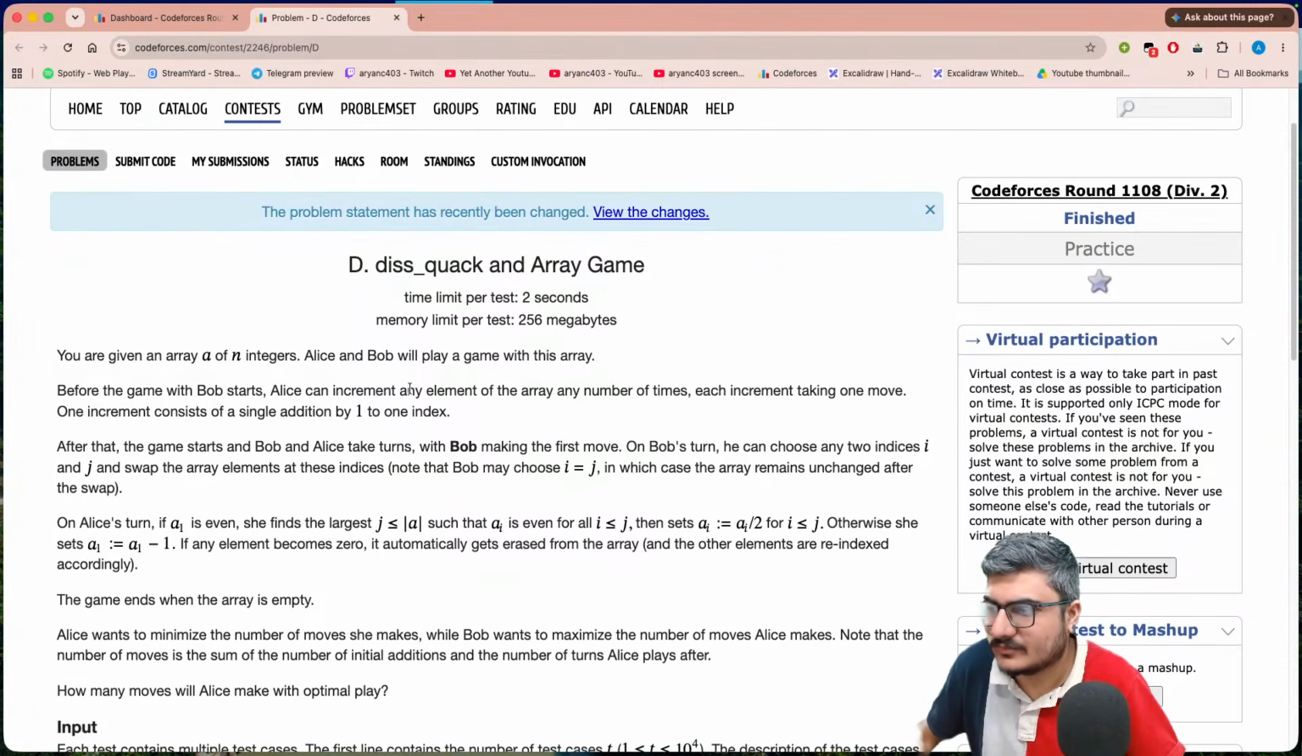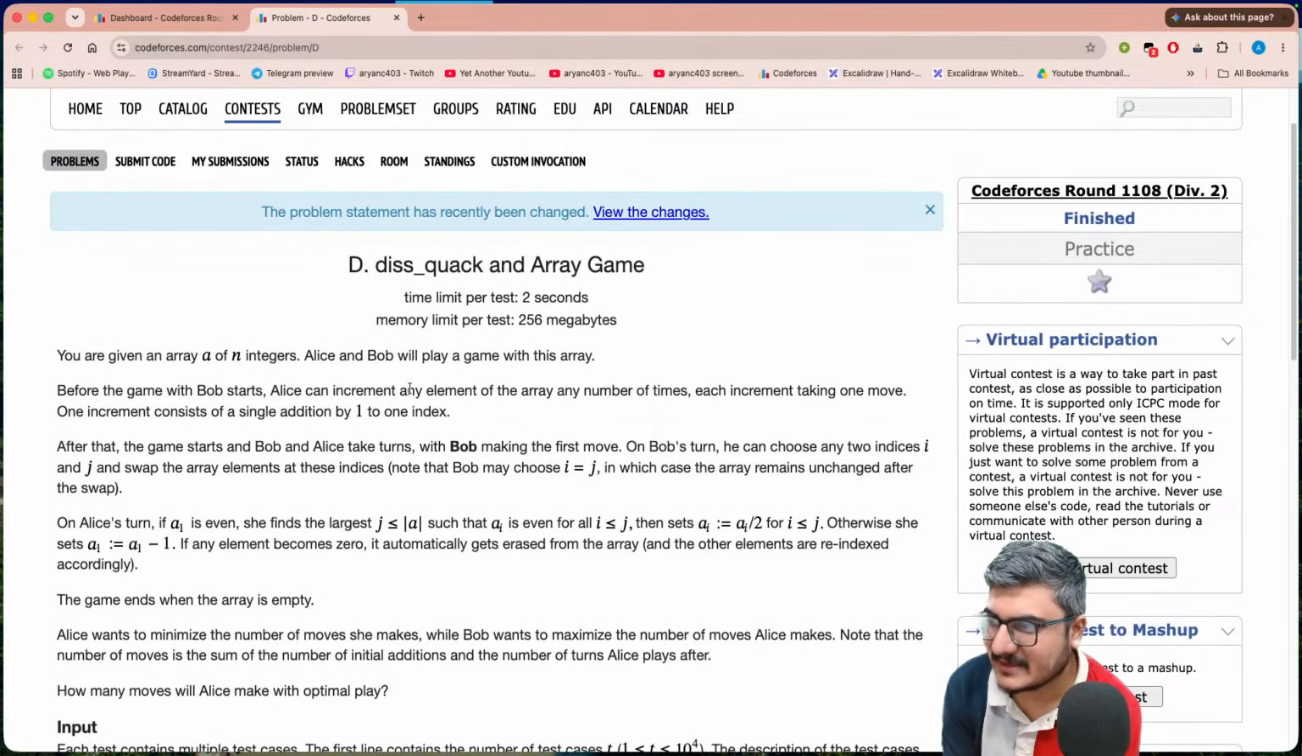So let's move to problem D then. It says you are given an array A of n integers. Alice and Bob will play a game with this array. Before the game with Bob starts, Alice can increment any element of the array any number of times, each increment taking one move.